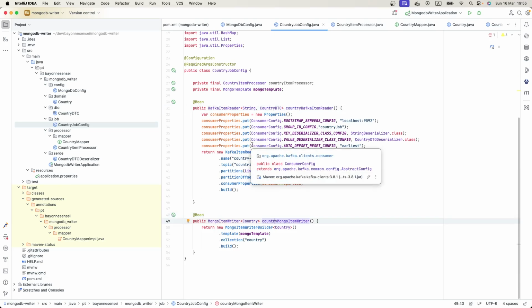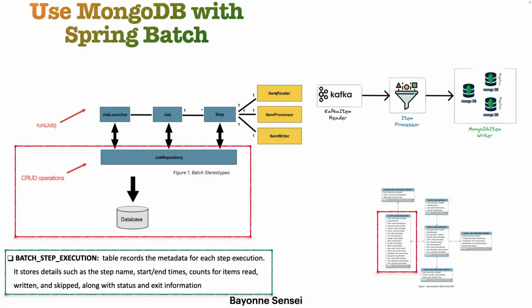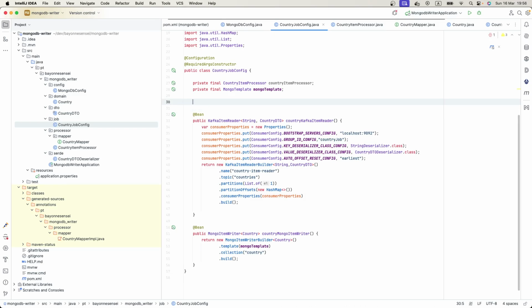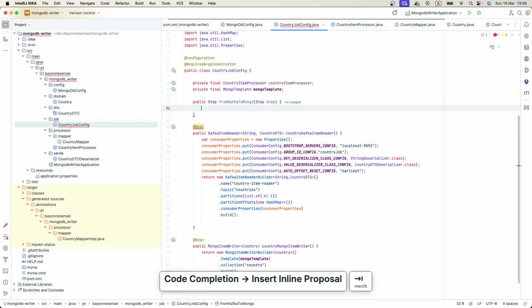So this is the place where we need to start. For example, let's go back here. If we take a look here, we have the reader, processor, and the writer, and now we need to start creating our step and then our job. So let's go back to our IntelliJ. So here on our IntelliJ, let's just put here at the top, we start creating our step. The name of the step will be, let's say, from Kafka to MongoDB, just like that.